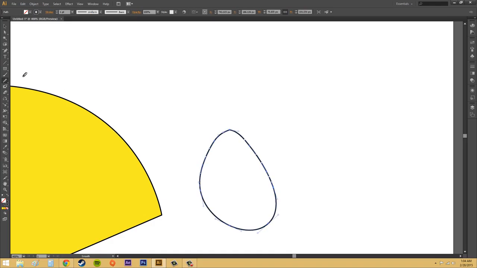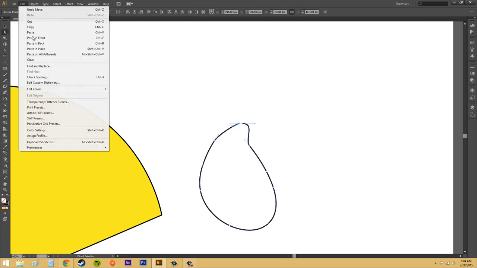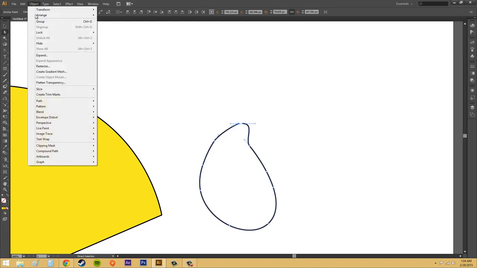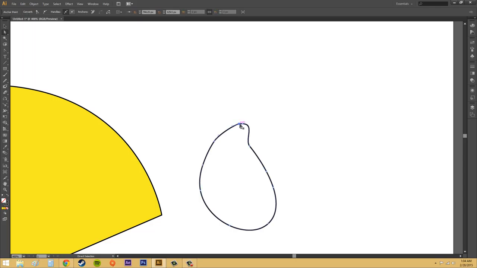Another way to make the points smoother, if you've got a point like this that's being stubborn, go to your Convert Anchor Point tool, click, and then go ahead and click again. Oh yeah, the points were never combined. That's why. Click these. We'll go to Object, Path, Join. Now they're joined.